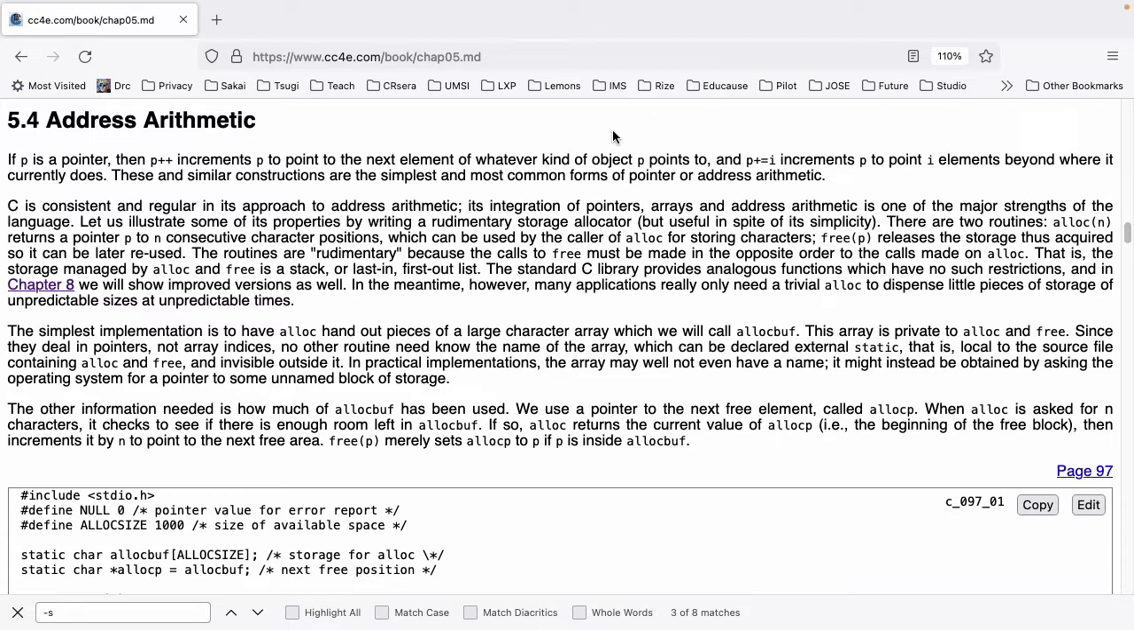Let us illustrate some of the properties by writing a rudimentary storage allocator, but useful in spite of its simplicity. There are two routines. alloc(n) returns a pointer p to n consecutive character positions, which can be used by the caller of alloc for storing characters. free(p) releases the storage thus acquired, so it can later be reused. These routines are rudimentary because the calls to free must be made in the opposite order to the calls on alloc. That is, storage managed by alloc and free is a stack, or last in, first out.